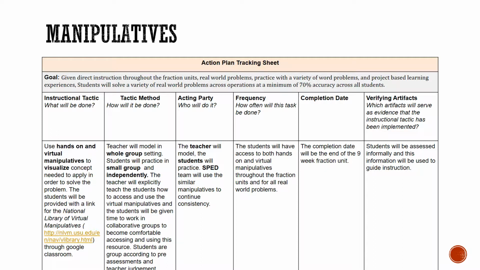This strategy should be used throughout the year while students are working with word problems. So this is another thing that doesn't necessarily have to just be done in one setting. The completion date is at the end of their unit test. And the students will be assessed informally, and the information will be used to guide further instructions.